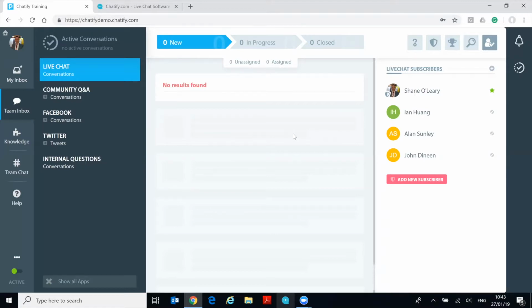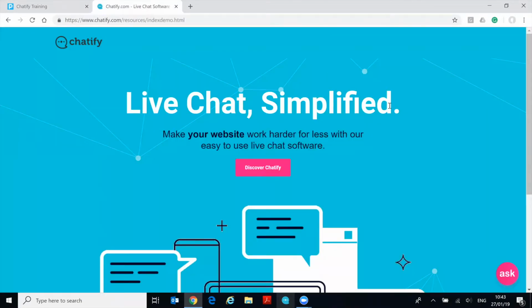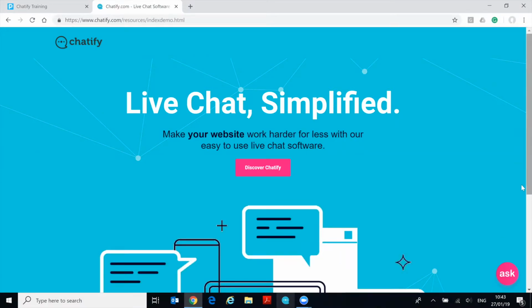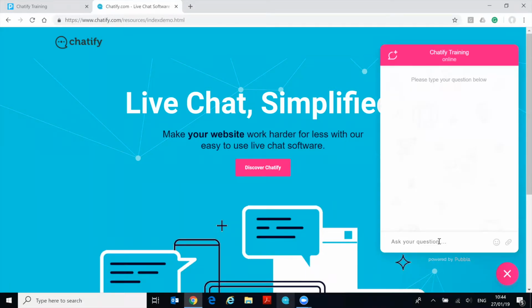So a user has to ask a question. Let's have a look at that. If you deploy Chatify on your site, there'll be a little ask button that appears on the bottom right-hand side of your website. If a user navigates to your particular site, then they can just click on the ask button to ask a question. So I'm going to go ahead and do that as if I'm a customer or potential customer.